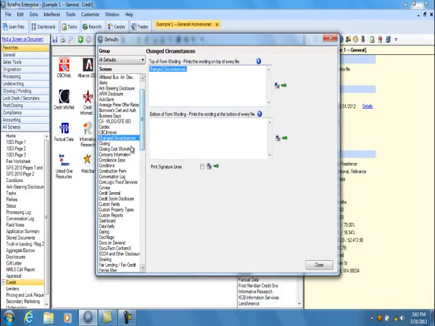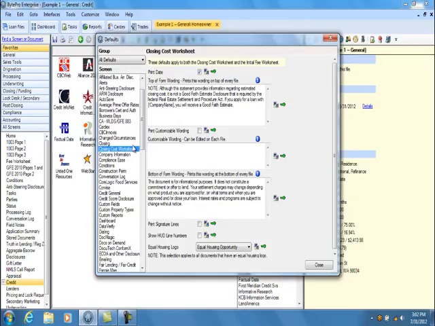Your closing cost worksheet. If you're using your closing cost worksheet, this is once again a section where you can customize the wording that is placed on the top of the form, as well as the wording on the bottom of the form. Once again, include signature lines. You can add whether or not you want to include the HUD numbers on the closing cost worksheet. And then at the bottom, you can control which one of the equal housing logos you use.